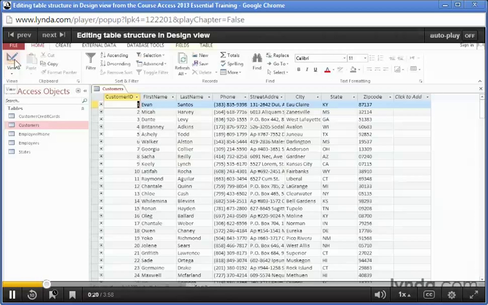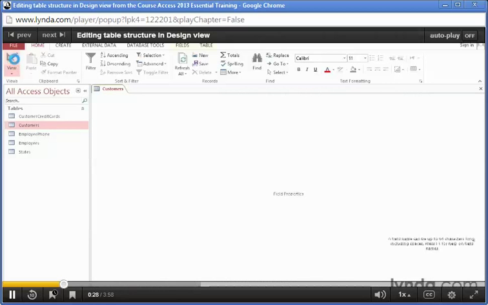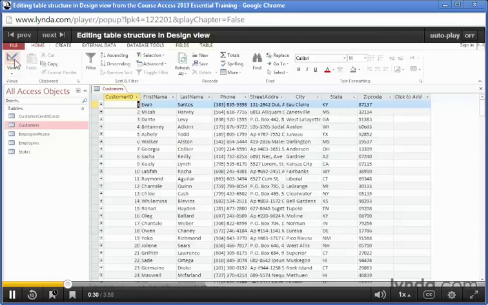The Views button has two parts. The upper half will toggle between two default states. In the case of tables, that'll switch between Datasheet View, like we have now, and Design View. Here. I'll press it again to toggle back. The bottom half of the button will expand to show additional views if available for the object that you're working with. Now let's go ahead and take a look at our table in Design View.